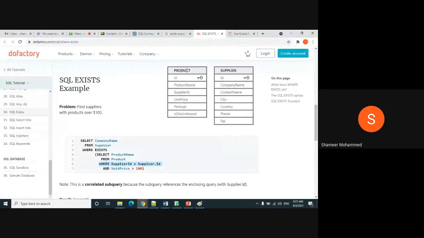Now imagine there is a table product. Okay, there is a table supplier. So in the product table, you have the ID of the product, the name of the product. This product is supplied by whom? This is the ID of that supplier. What is the price? The unit price for that product. And what is the package? Other things. This is the details of the supplier.